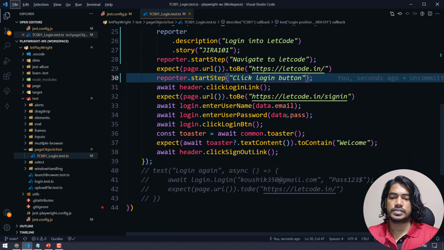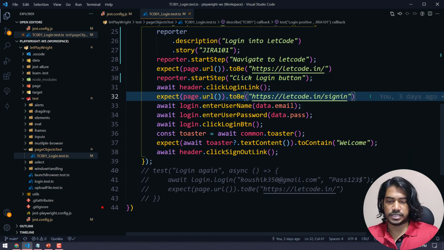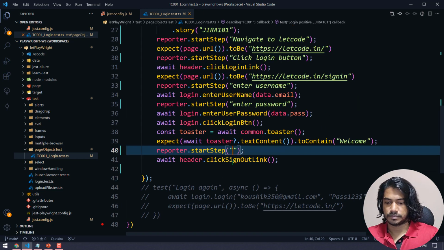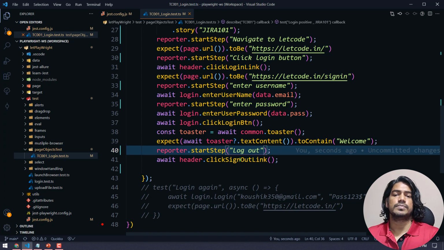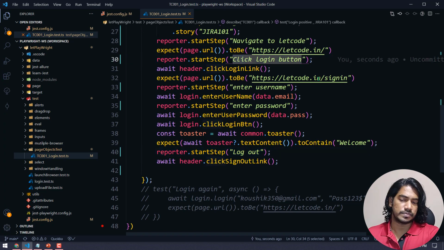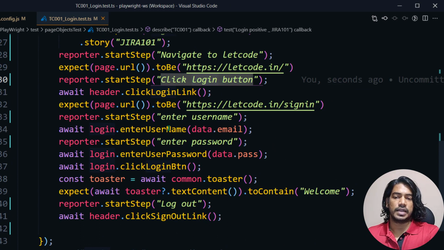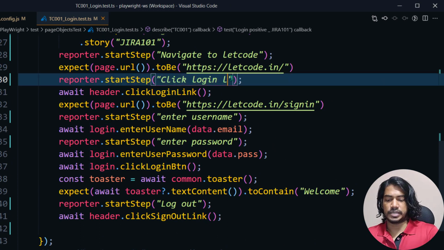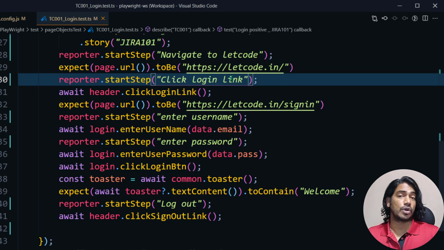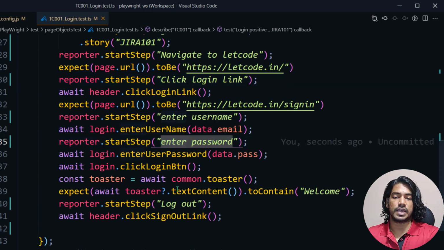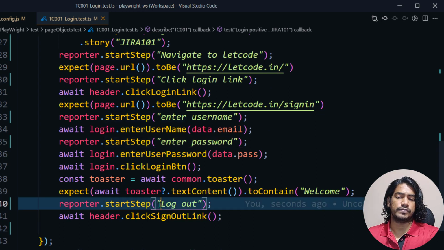Similarly I'm just going to write quickly just to show you. So what we did is we have written a few of the steps, like click login button, and then it should be not the button, it should be link. So first we are going to click on the login link, and then we are doing enter username, enter password, and then we are just doing the logout.